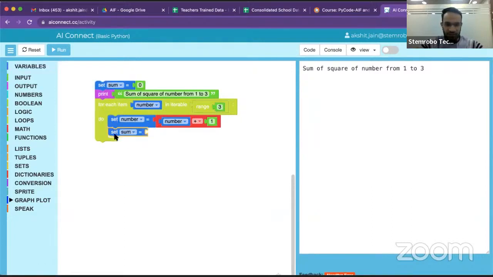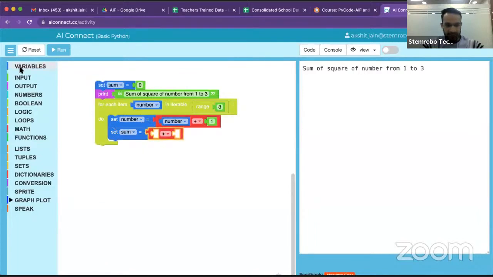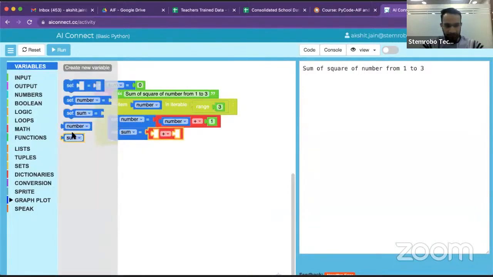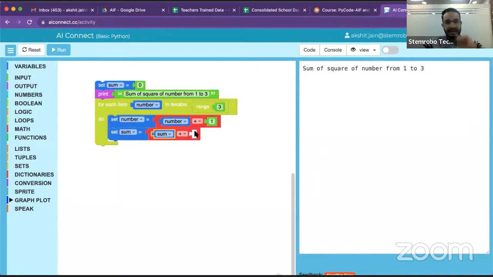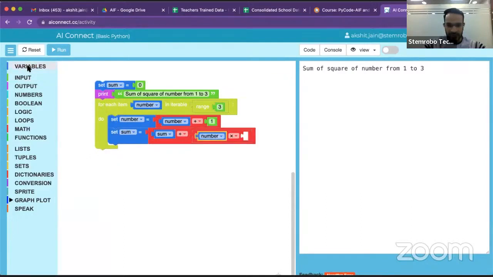Set the value of sum equal to math. Here, initially I'll put sum. And I need to put one more operator over here. How can I do it? I need a multiplication operator, and I need a plus operator as well. So go to math and take this multiplication operator. And now almost done. It's all done. Now, what is my final step?